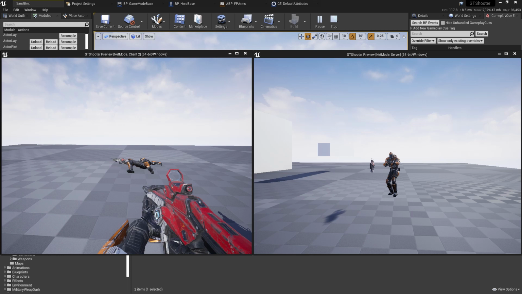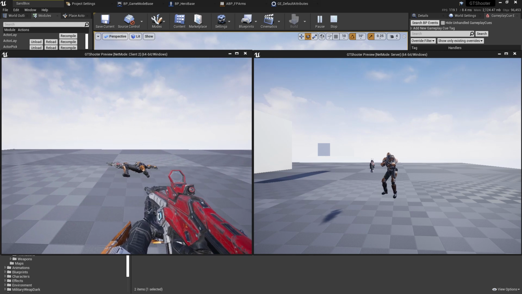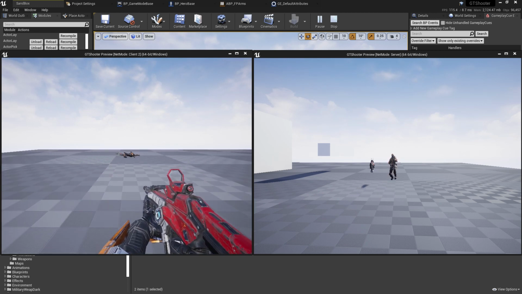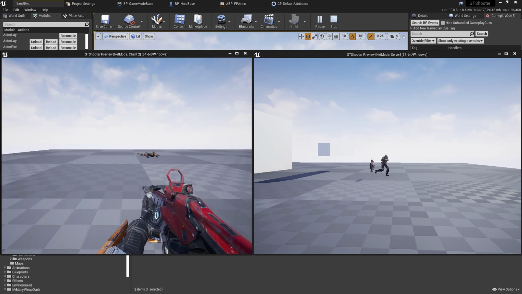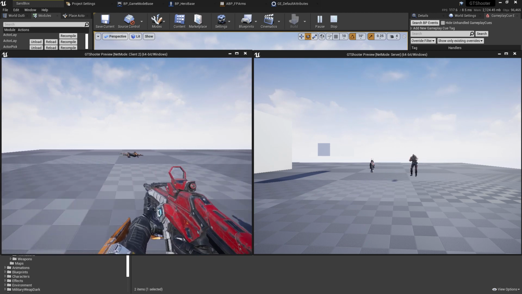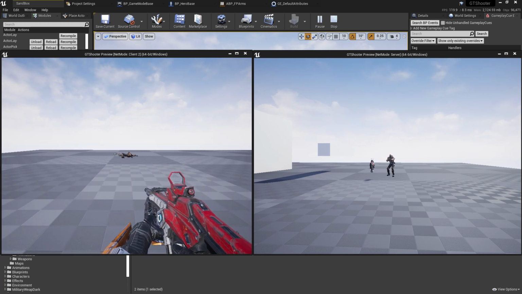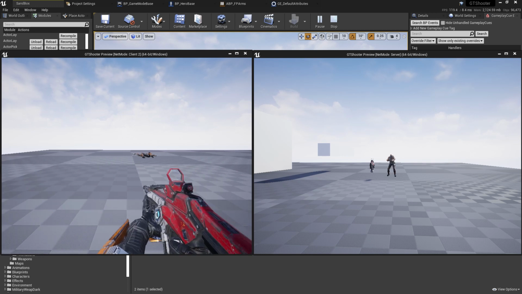But yeah, the death works, damage works. It's all ready to be expanded upon. I want to thank the guy who created the GAS documentation. I've been learning a whole lot about that system, about the ability system through that documentation.